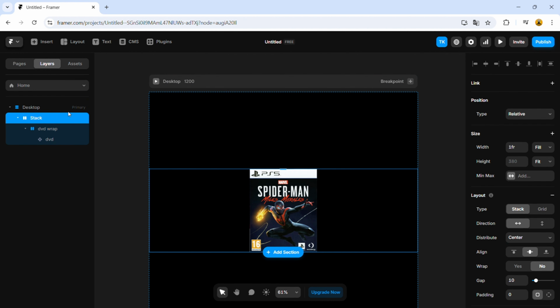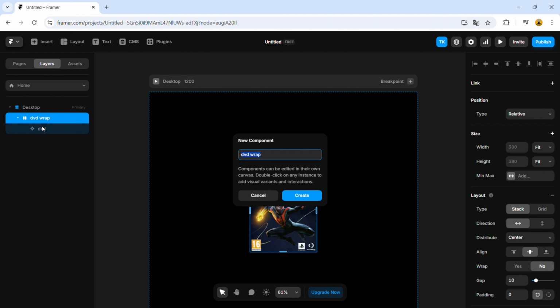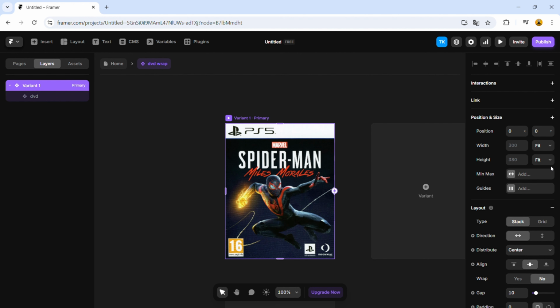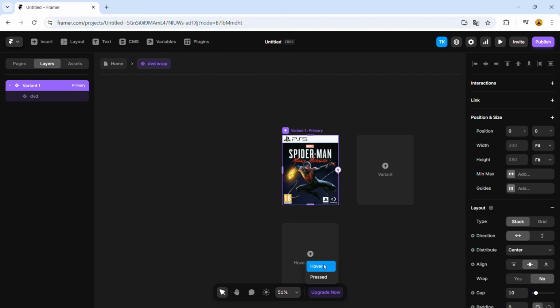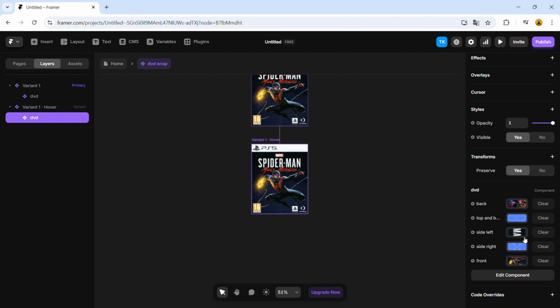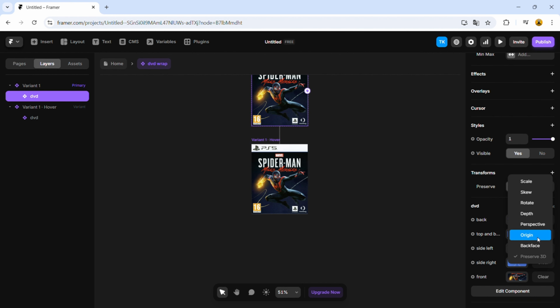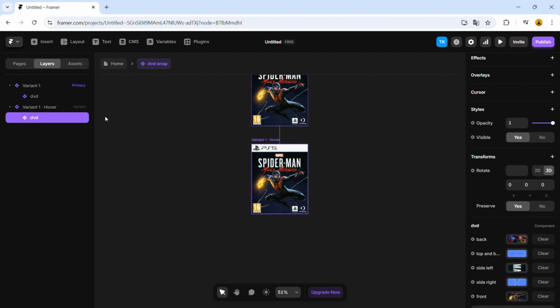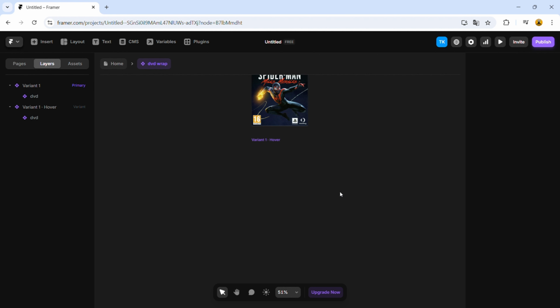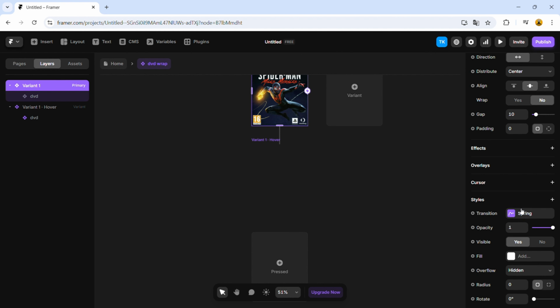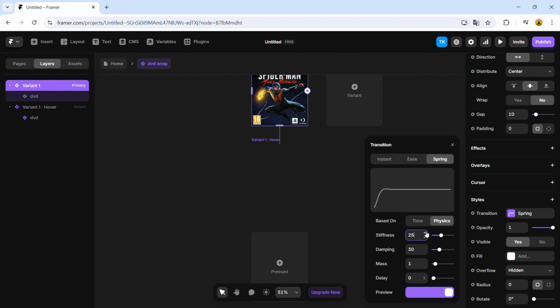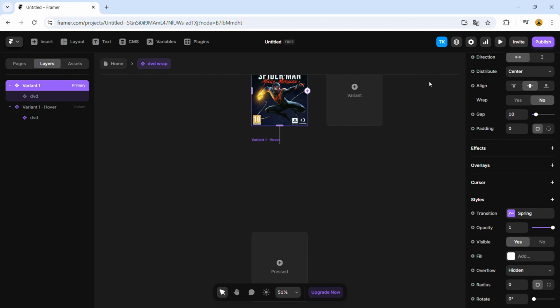Now go back to the main page and create a new component. Add a hover state, then add a 3D rotation to the main variant. And now you can do as you want for the settings. Then go to Transition and follow my settings, and you are basically done.